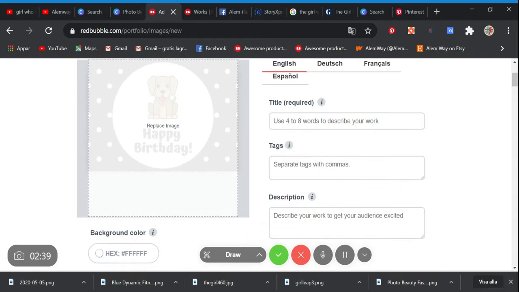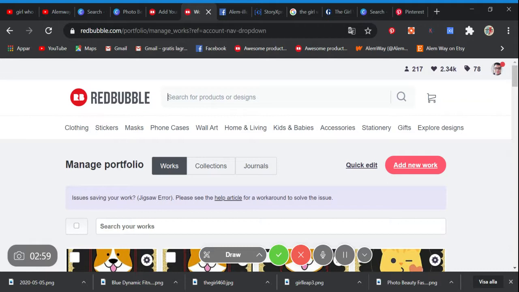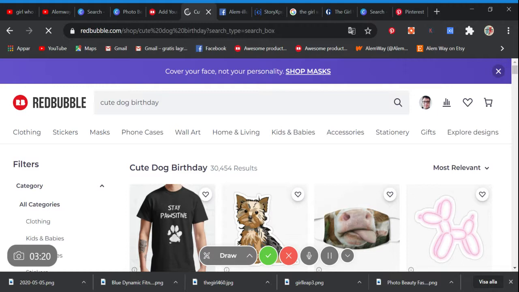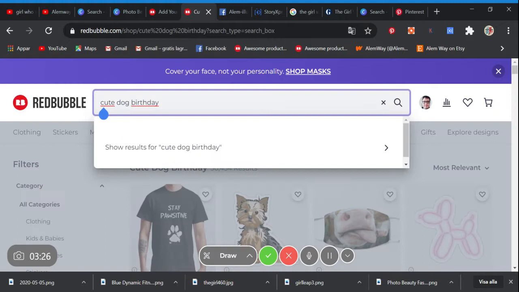Here's the cute little dog. This is for birthday gifts. So let's just type cute dog birthday. Let's see. No, too many results. People unfortunately will not see your work. Basically, what I'm looking for is about 1,000 to 10,000 results.